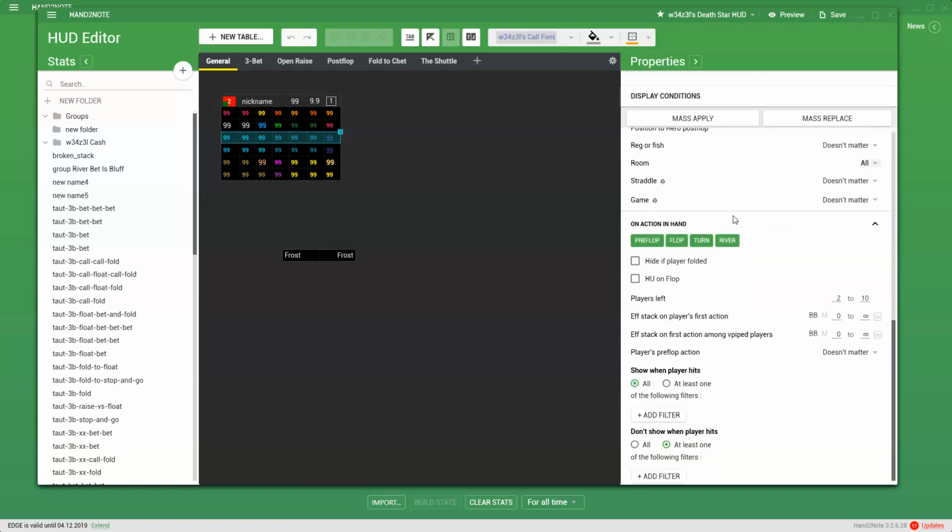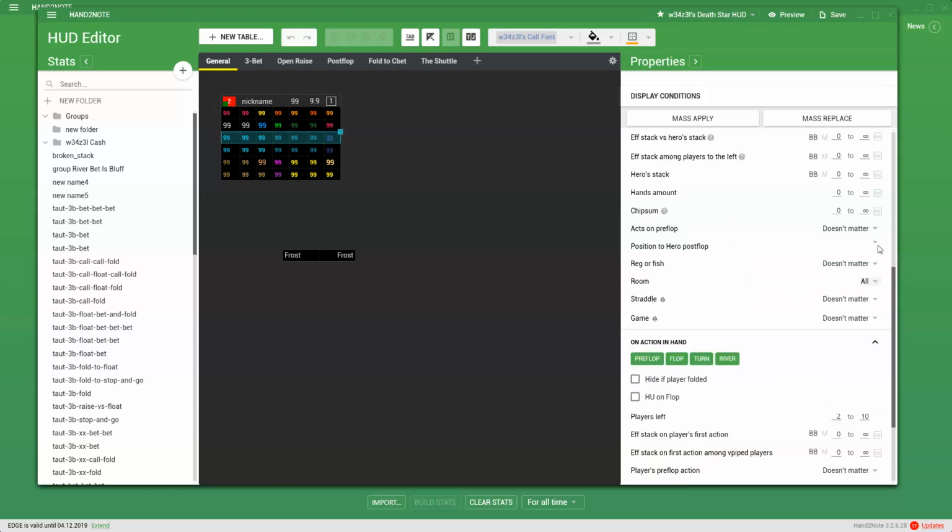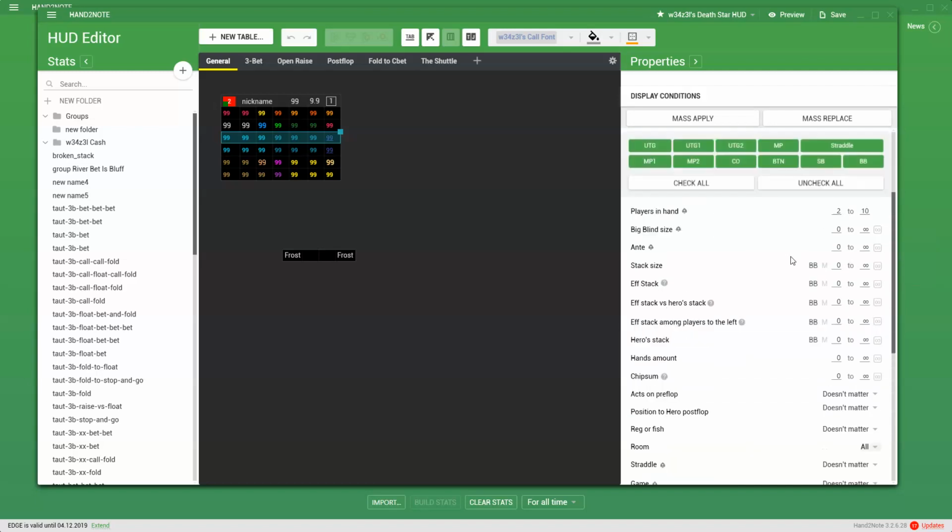Now we have two settings that we need to untoggle. The first of all is position. Position to hero post flop. We have to make sure that that's set to doesn't matter. If it's still set to in position or out of position, that's a display condition and it's been coded not to show at all. So make sure that's set to doesn't matter.